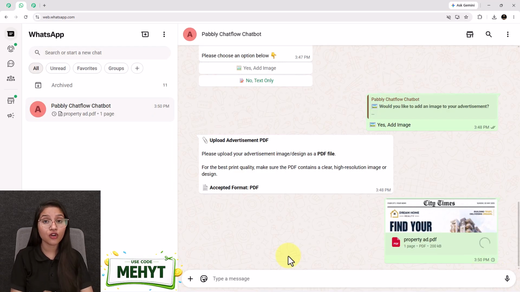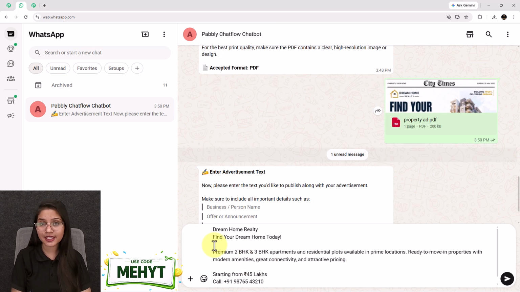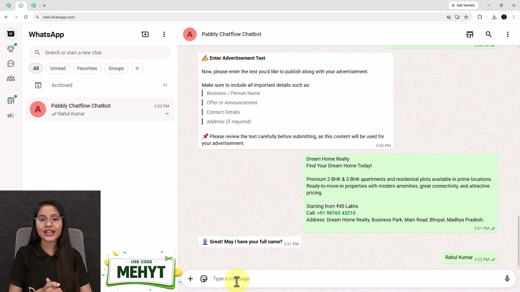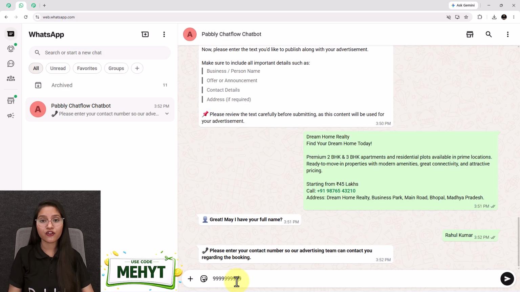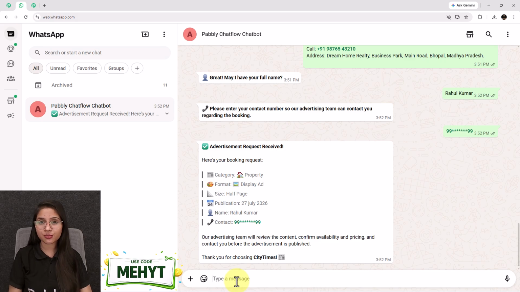But what if your customer could complete the entire initial booking process themselves directly on WhatsApp, even when your team is unavailable? So that's exactly what I have automated here for the newspaper and print media industry. Instead of using WhatsApp only for chatting with customers, I have turned it into a complete advertisement booking assistant. And as you can already see on your screen, this chatbot is working live.